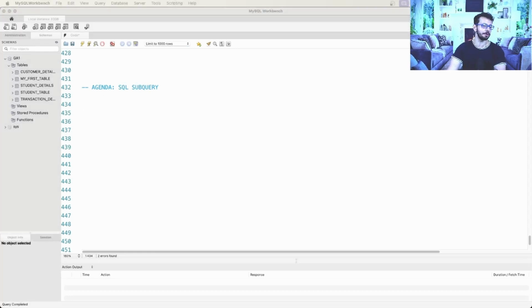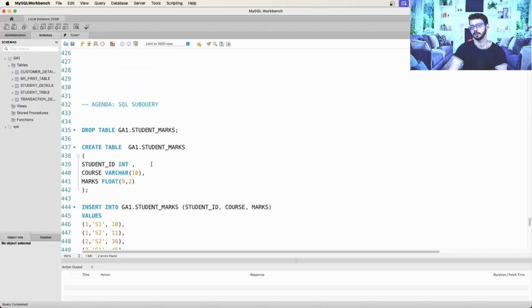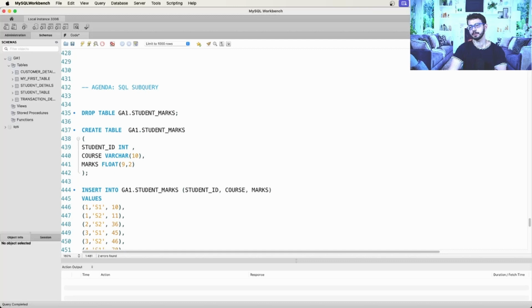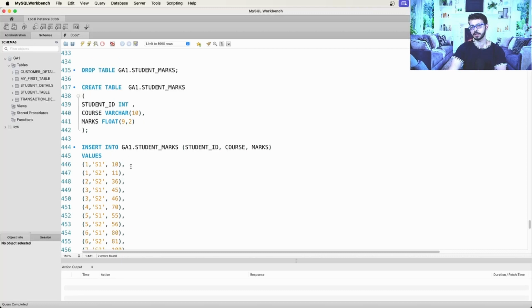First of all, let me introduce you to the table that we are going to use for today's exercise. So let me just quickly go ahead and copy paste the table structure. So we are going to use two different tables for today's conversation. The first table is GA1.student_marks, in the database. In this table, we have three variables: student ID, course, and marks. And this is how the overall structure looks.